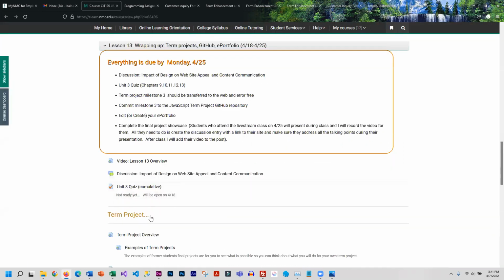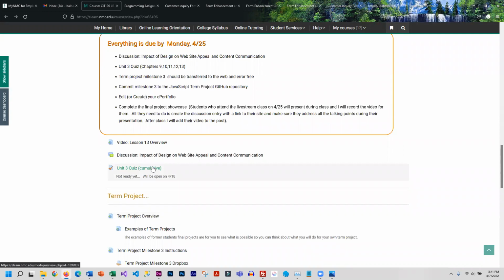And then once you finish that, quiz three will be open. This is a cumulative quiz designed to help prepare you for your certification. It'll be set up the same way the other ones were, where you can take it three times and it will use your highest score.